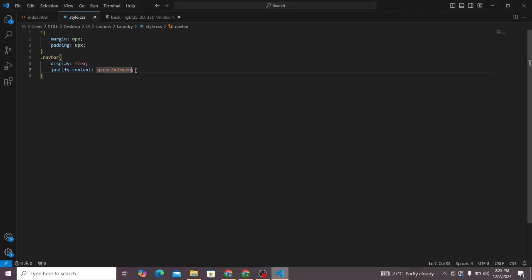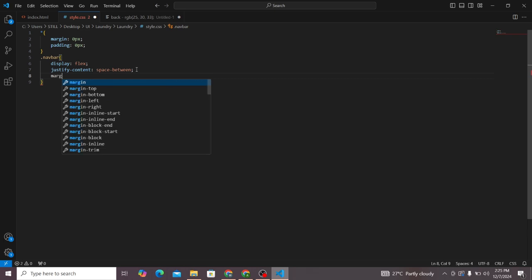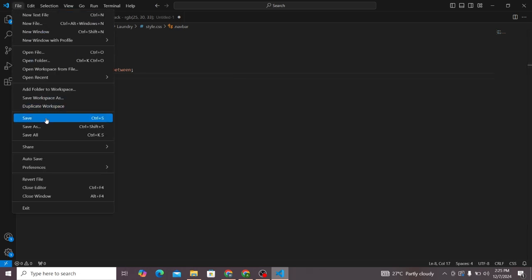Now let's see it and open. When we refresh it, you could see that our elements have been spaced out evenly, but you could see that it's touching the edges, so we need to give it a margin to move it away from the edges. So all we have to do is give it a margin of, let's see, a margin of 40 pixels. So margin of 40 pixels, and now let's save it.